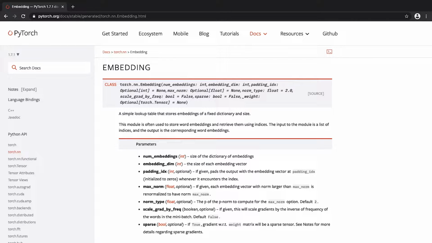Today I will talk about the embedding layer of PyTorch. I'm going to explain what it does and show you some common use cases. And finally, I will code up an example that implements a character level language model that can generate any text whatsoever.